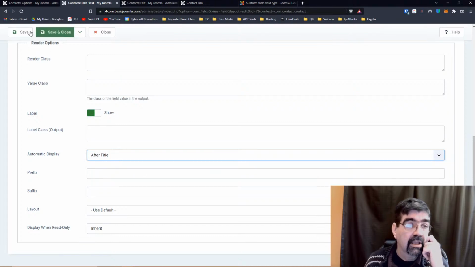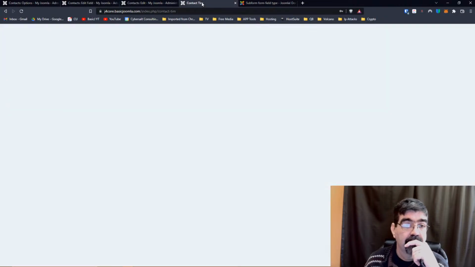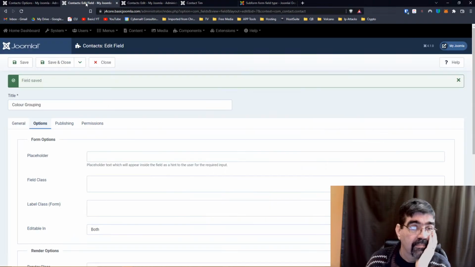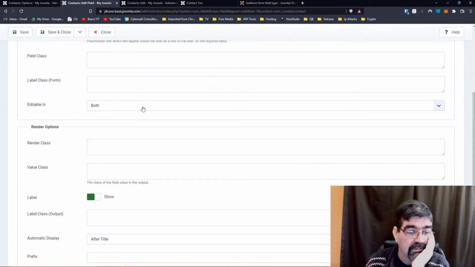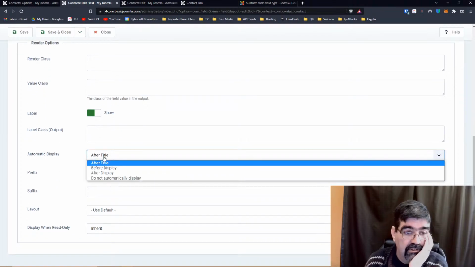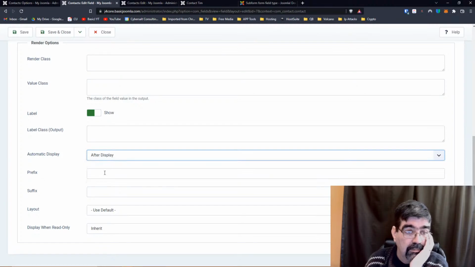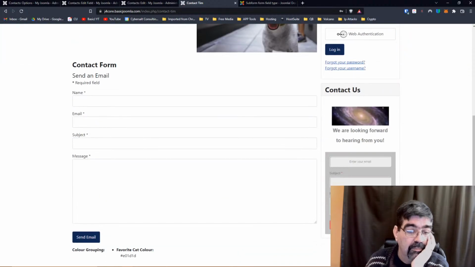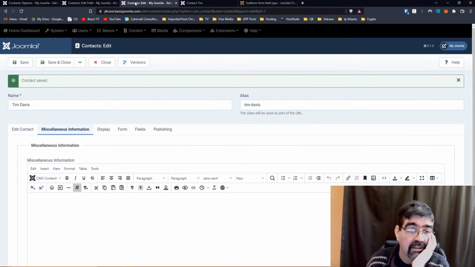Okay, so if we change after title, it's going to go, oh, it's still there. Well, I was close there. Automatic display after title, before the. How about after display? I wonder if that changes it. Oh yeah, and it bumps it back down here, so we don't want it. All right, so we don't need to put in miscellaneous information.